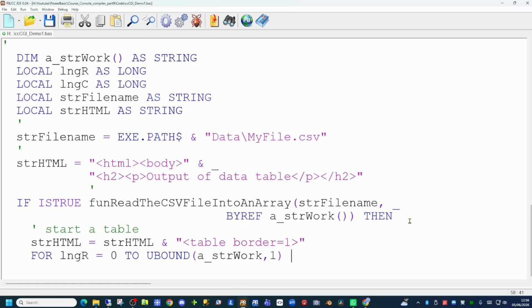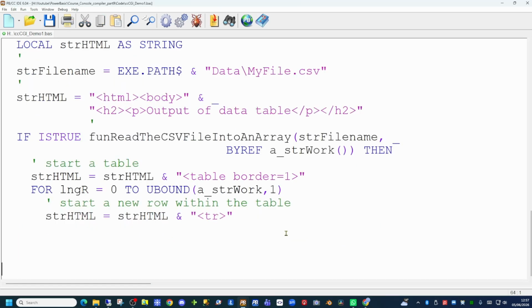First of all, we're going to add a table tag to the HTML we're building up. We're setting it to have border equals 1, which will show a border around all of our data. Next, we're going to do a for next loop to step through each record within the array that's been pulled in from that CSV file. The beginning of each row within the table is preceded with another tag, this time a tr tag, a table row indicator. Then we'll do a nested loop for each column of data in that row.